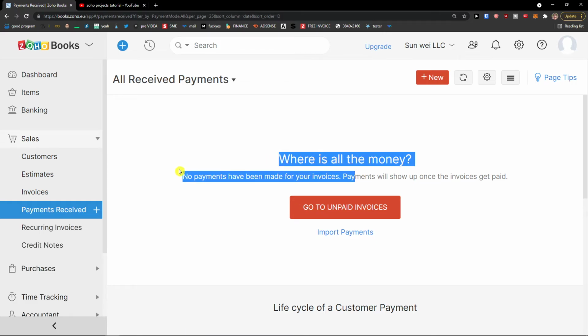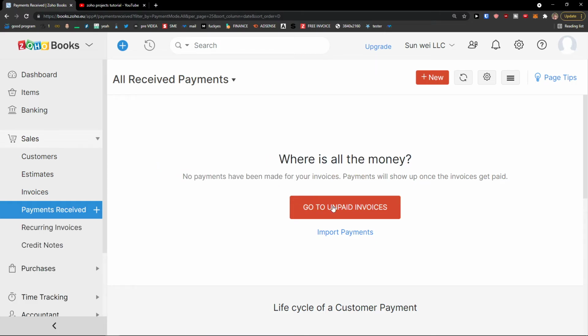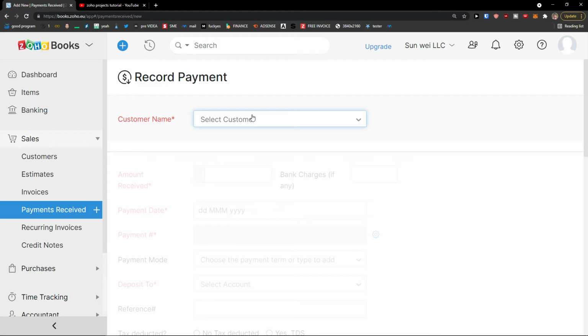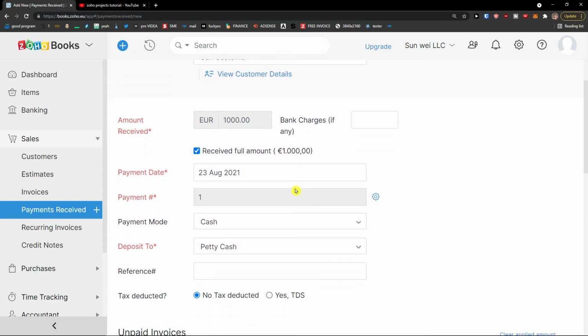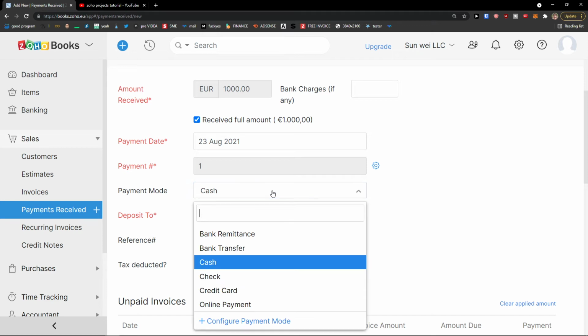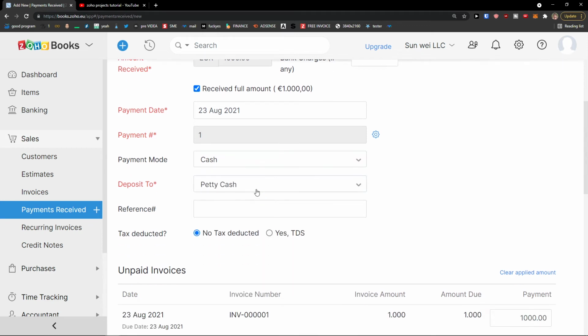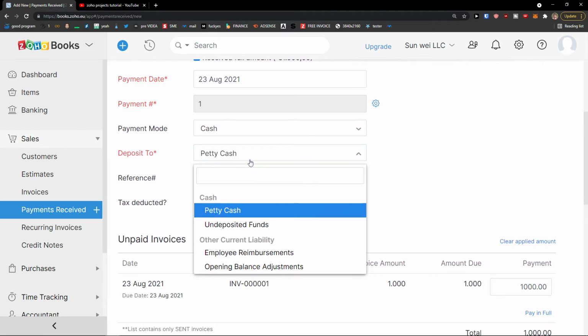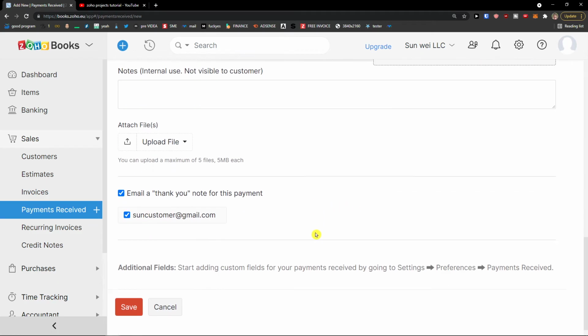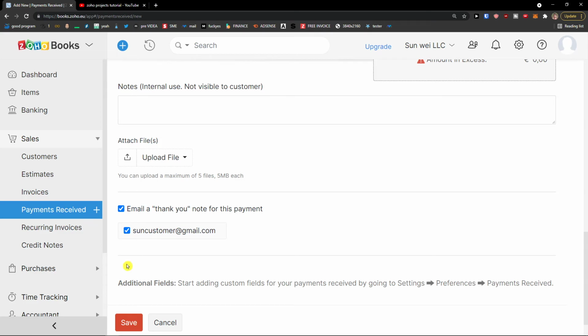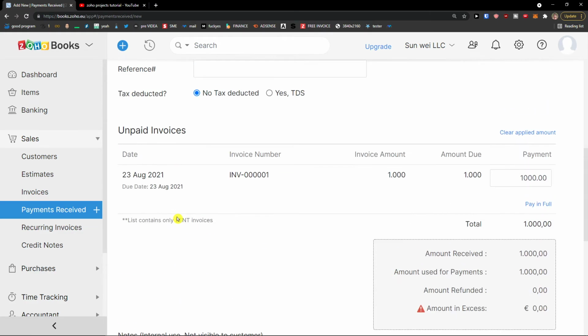And where is all the money? No payments have been made. Go to unpaid invoices, or I can simply click new, select customer, amount received, received full amount. Okay, and how I was paid, with cash, deposit to petty cash, reference 1000 euro, and then save. You can also email a thank you note for this payment.